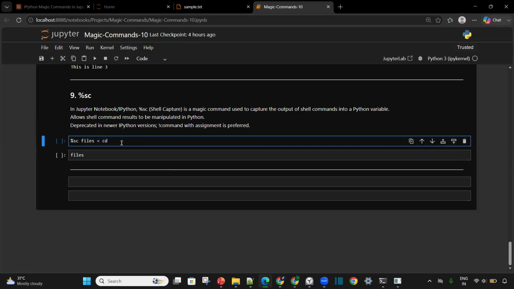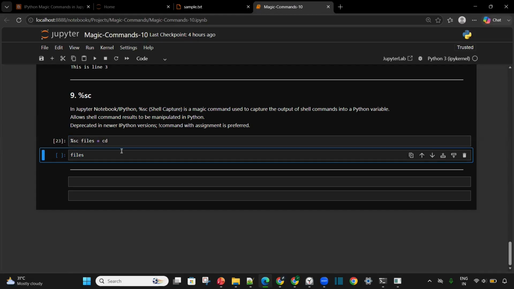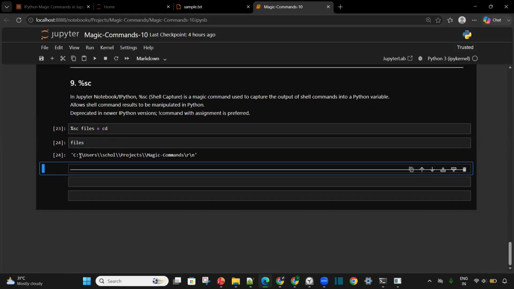So cd is a shell command. With %sc, we are declaring a variable files which is equal to cd. So this will capture the output of cd into files. Let's run this command. Now let's run files. This will display the output of cd. cd is for the current directory, and we are in the current directory, magic commands, so that particular path is displayed here. So we can use the command %sc to capture the output of shell commands.